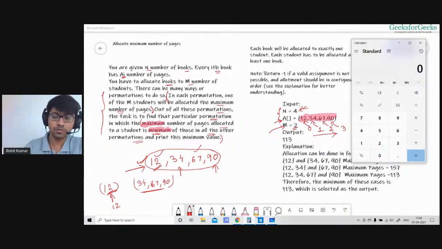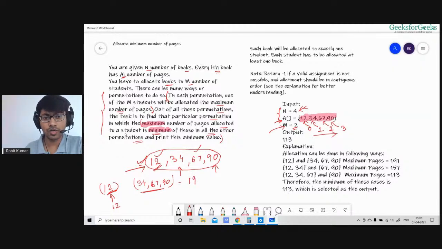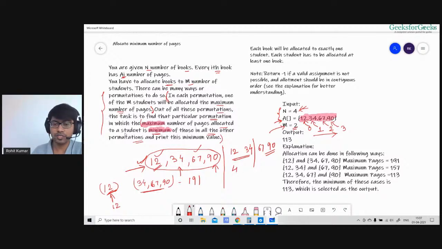So let's quickly do it. 34 plus 67 plus 90, right? So basically the student has to read 191 pages. All right, so it's 191 pages. Now let me take one more scenario. Let's take this as 12. 34 is read by student 1, and 67 and 90 are read by student 2. Now this is turning out to be 46, and this is turning out to be 157.